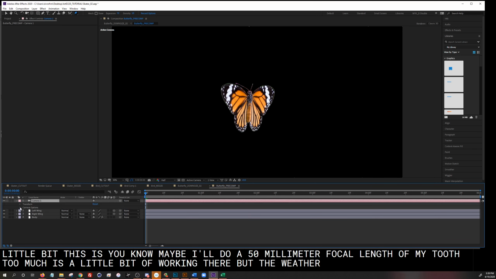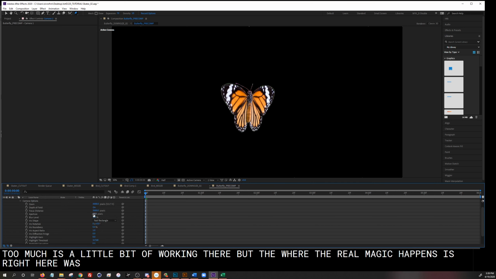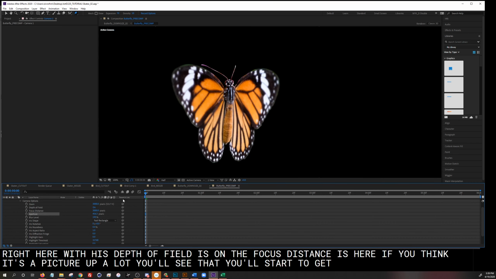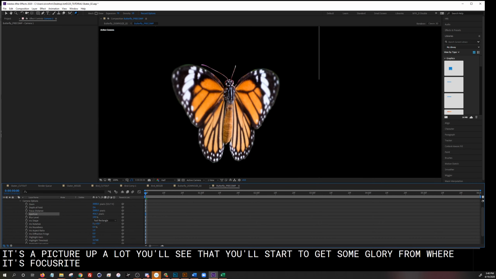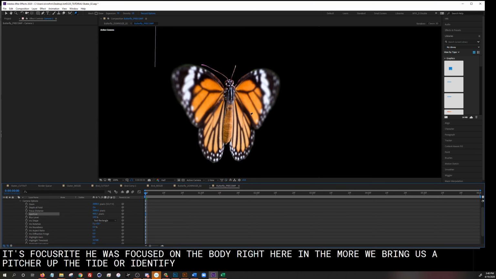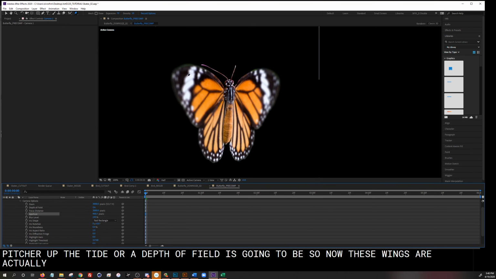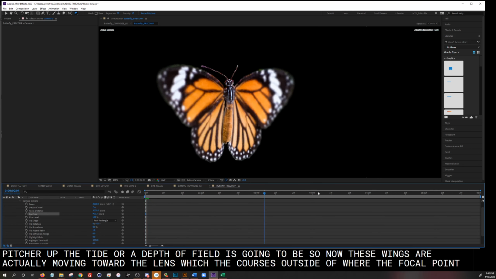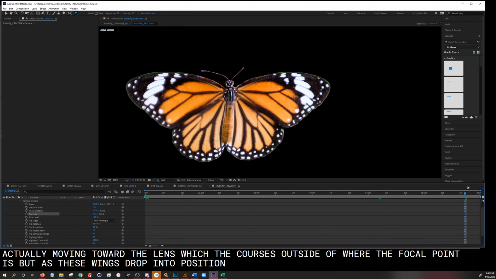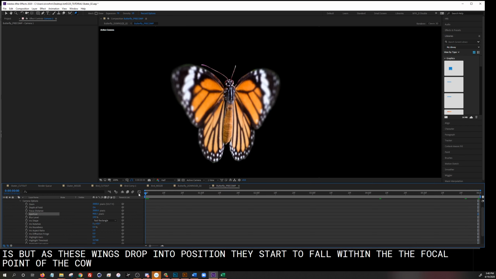But where the real magic happens is right here. Where this depth of field is on, the focus distance is here. If you bring this aperture up a lot, you'll see that you'll start to get some blurring from where it's focused, right? It was focused on the body right here, and the more we bring this aperture up, the tighter our depth of field is going to be. So now these wings are actually moving toward the lens, which of course is outside of where the focal point is. But as these wings drop into position, they start to fall within the focal point of the camera.